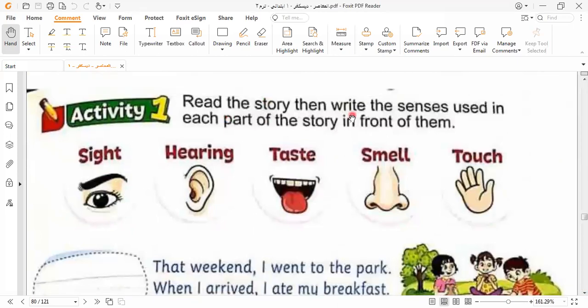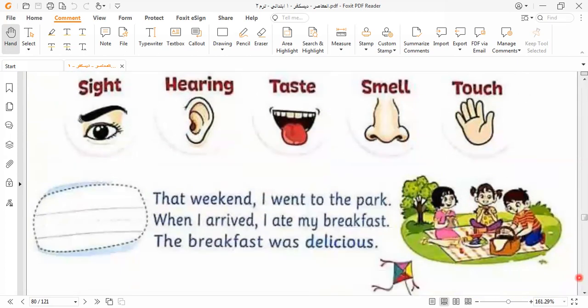This is a story. In this activity, we read the story, then write the senses used in each part of the story in front of you. You took the senses before in first term. What are the senses? Sight, hearing, taste, smell, touch.